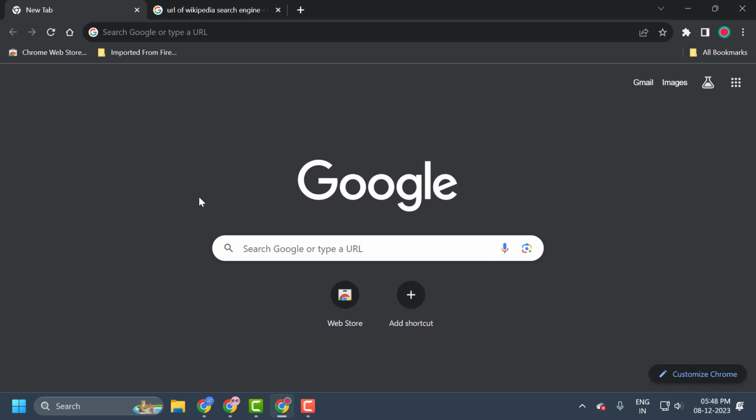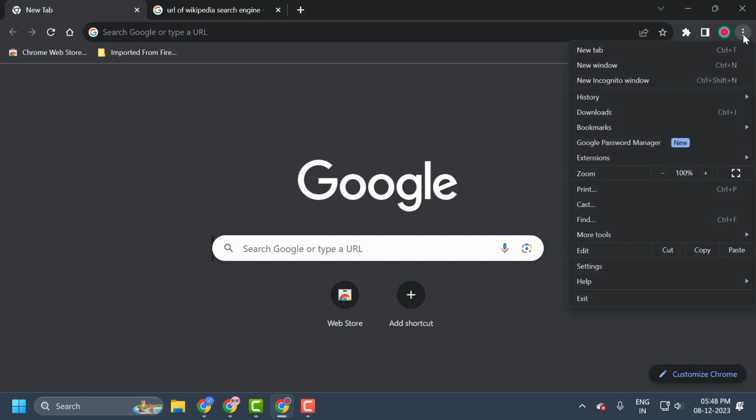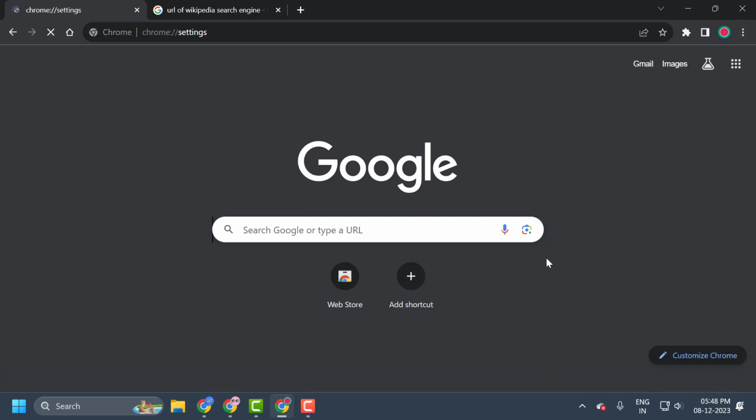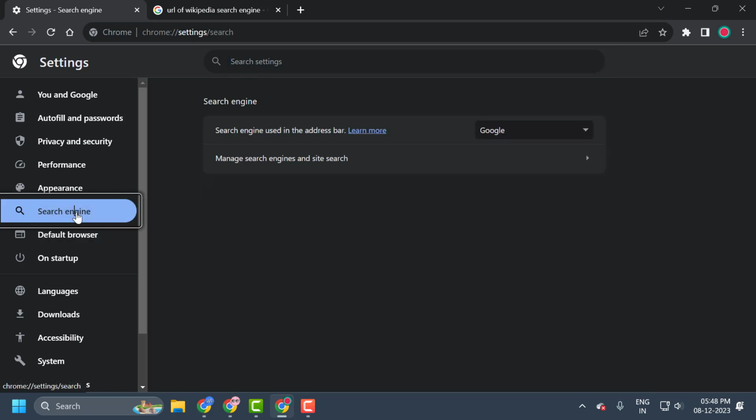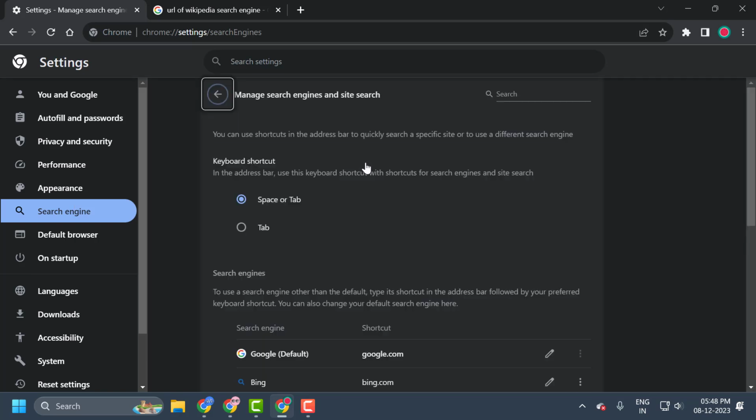Today we are going to see how to add a custom search engine in Google Chrome. I'll show you guys how to do that. You just need to open up Chrome, click on this three dot icon over here and select settings. On the left side select search engine. On the right side select manage search engine and site search.